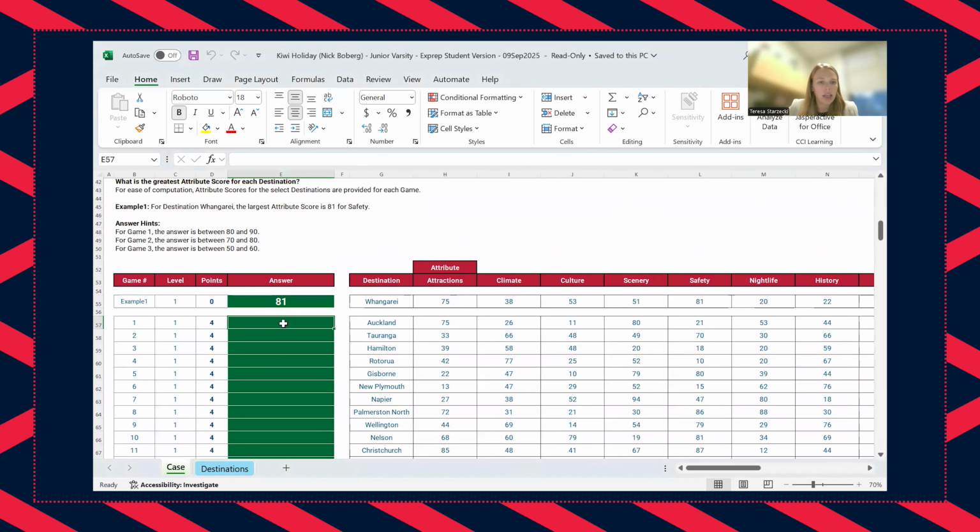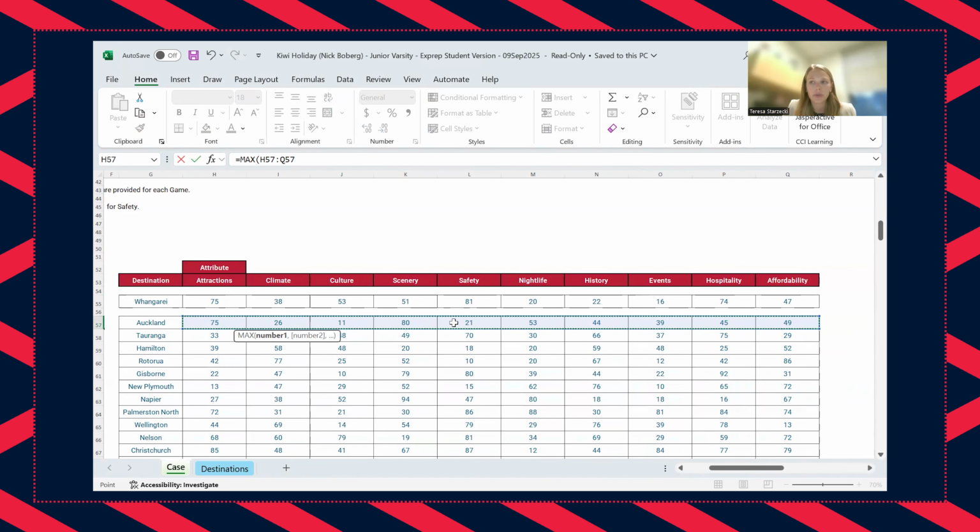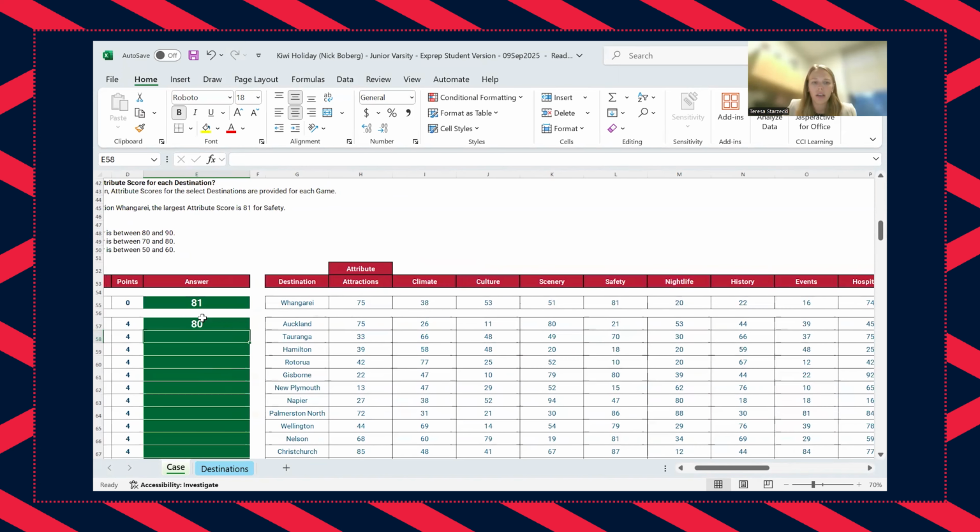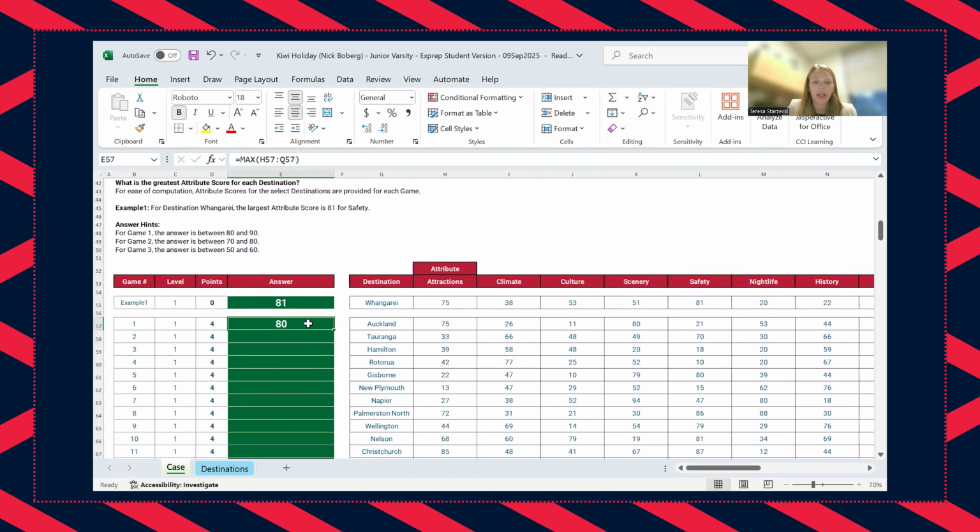So in E57 here, we're going to calculate the max score for our first destination. We're going to go ahead and type equals max of the entire range for this first destination, H57 through Q57. It calculates that the highest is this 80 for scenery. We can go ahead and autofill this down for the remainder of the destinations.